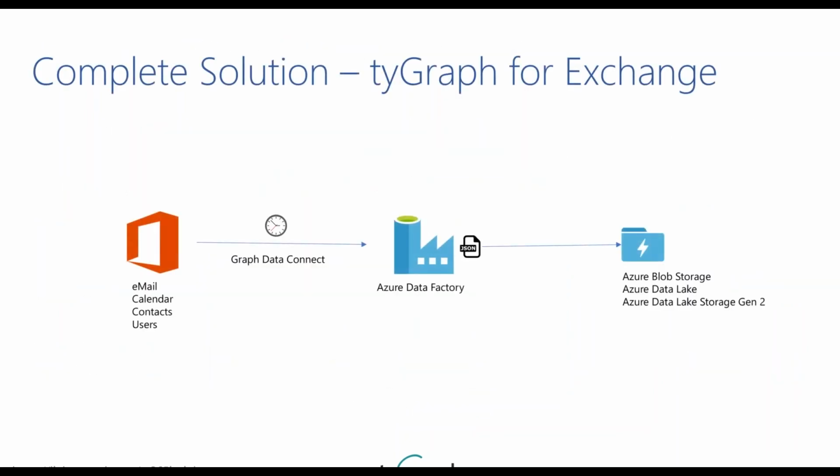The way that works is there's a number of components to it. It uses Azure Data Factory, which is the cloud ETL tool, extract, transform, and load tool. It is a connector that goes back to these elements, things like emails, calendar items, contacts, and it will pull all of those items and put them in one of these storage mechanisms, either Azure Blob Storage, Data Lake, or Data Lake Gen 2. They're stored as JSON files.